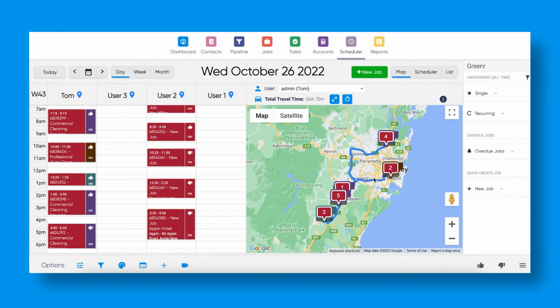And here's how it works. When you are logged in to your Formanator dashboard, make sure that you are in your scheduler. Make sure that you have selected Day View and you have selected Map View. Also make sure that you have selected the right user for the day.